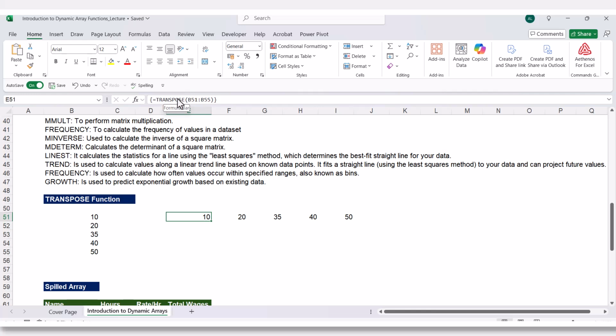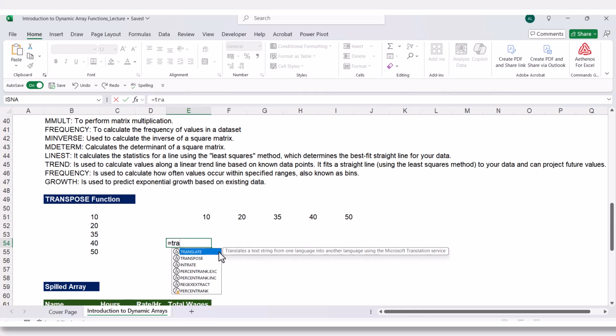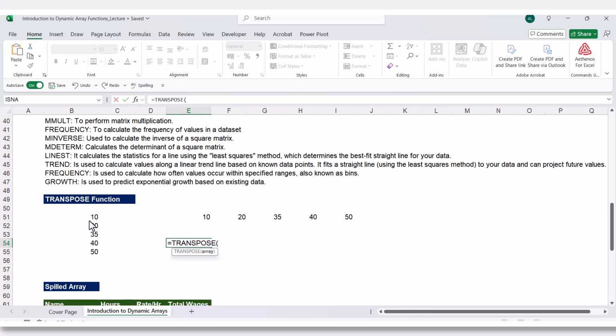Now, if you have Excel 365 or 2021, you don't actually need to use the Ctrl Shift Enter method. You can just press Enter key and you don't need to pre-select the number of cells as well. So let me show you how you can do that in the new version of Excel 365, which I'm using. So you can just type equals transpose and just select the cells and press Enter.